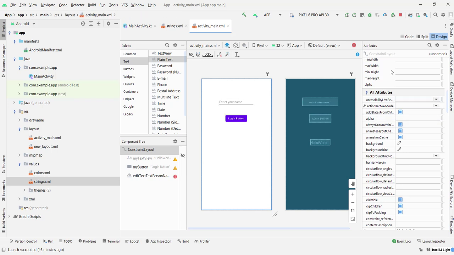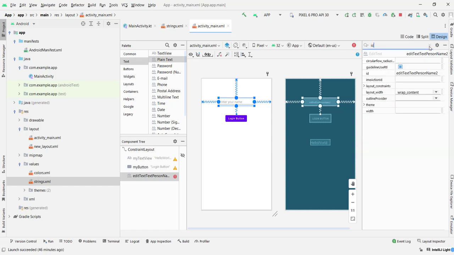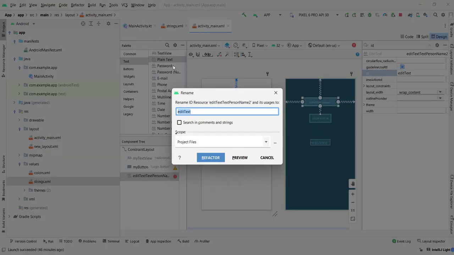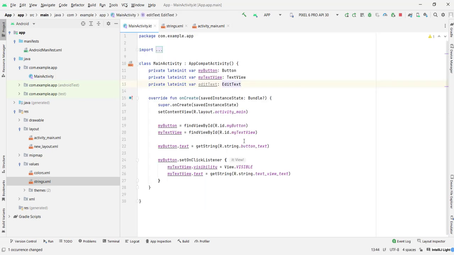Also let's give it an ID, so let's click on this, let's search, let's type ID. Okay, so let's change the ID to only editText. Let's put it with the uppercase T, and let's click on refactor, and let's go back inside the main activity. Now I'm gonna go down here, because inside the onCreate function is where we're gonna set up all of our widgets.